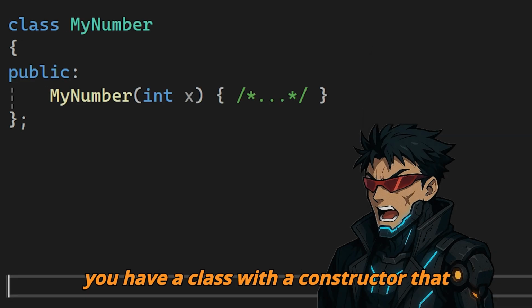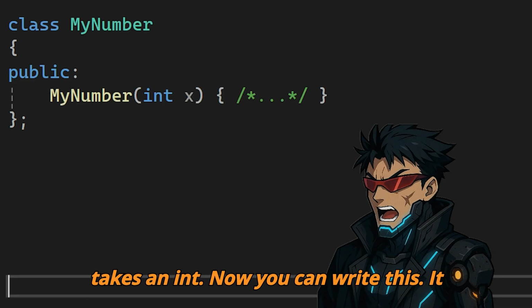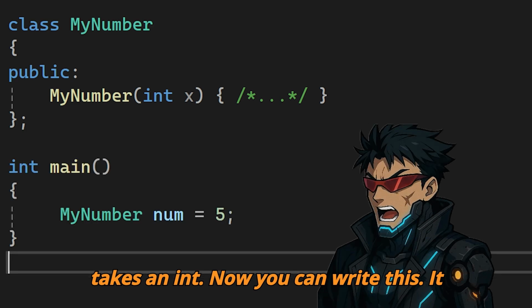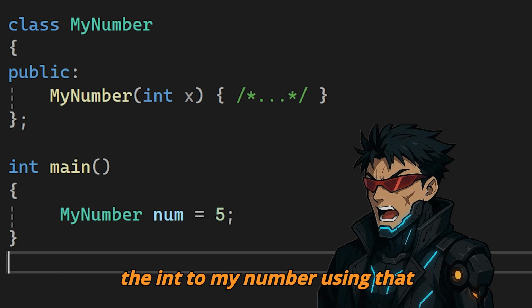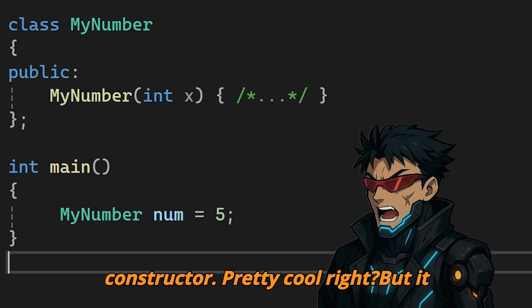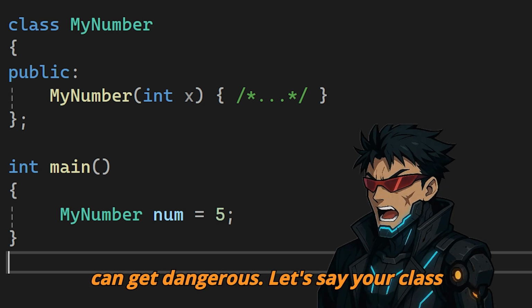Let's say you have a class with a constructor that takes an int. Now you can write this. It works because C++ implicitly converts the int to MyNumber using that constructor. Pretty cool, right? But it can get dangerous.